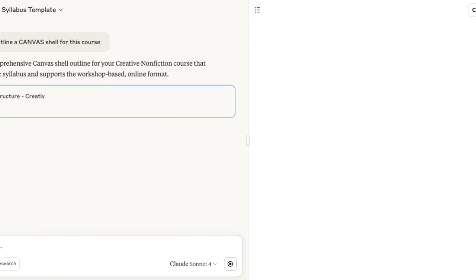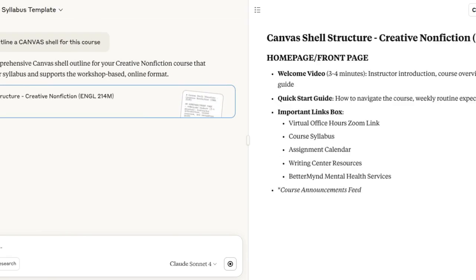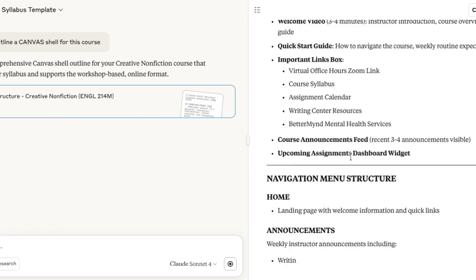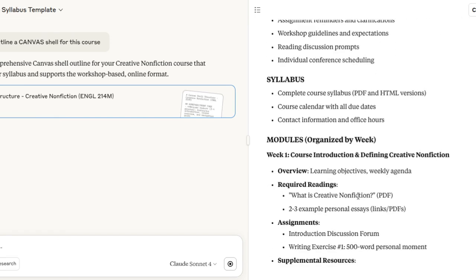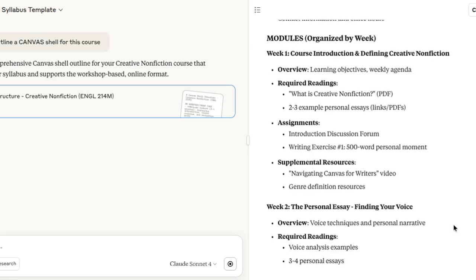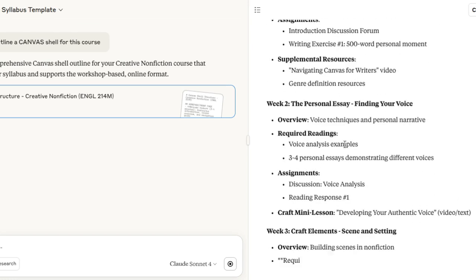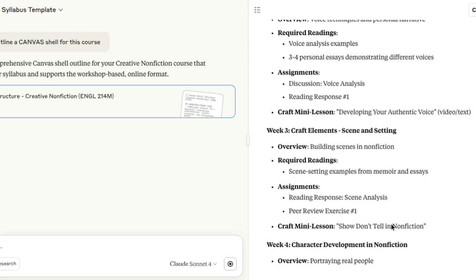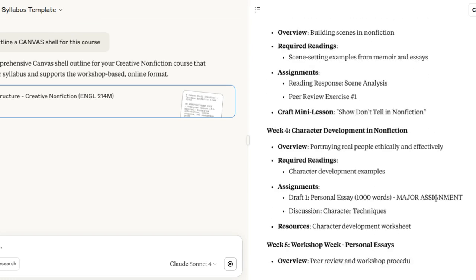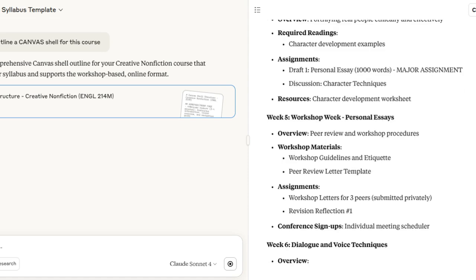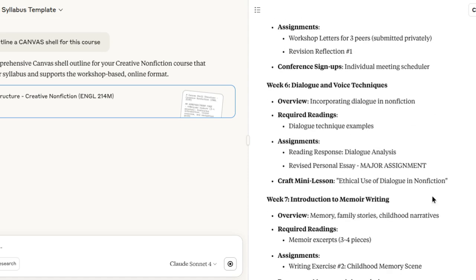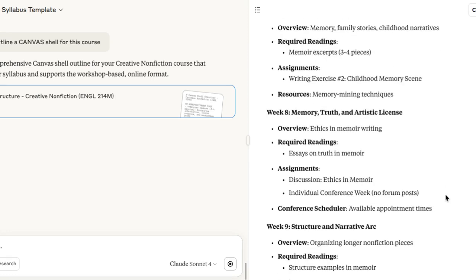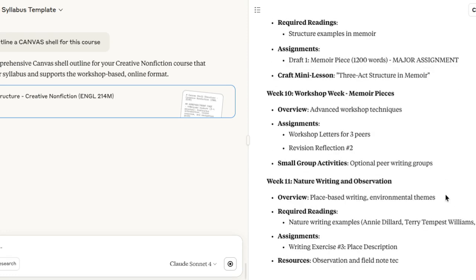And what it's going to do is come up with a shell structure that I can use to base my Canvas setup. I can organize my modules. It organizes the modules by week. Again, this is stuff that it's put in there, all the titles and the lesson titles. I'm going to replace those with my own, of course, but I'm pretending that I've already done that to show you how this Canvas shell thing works.